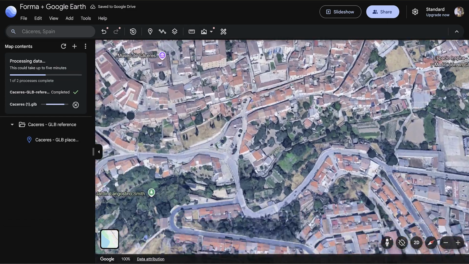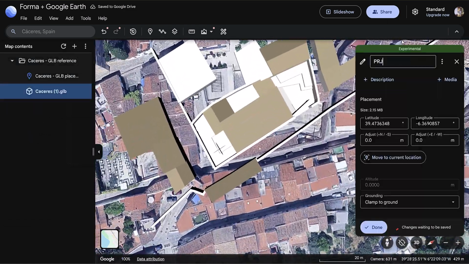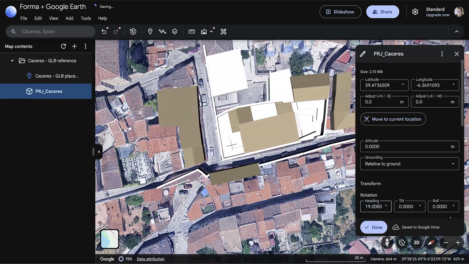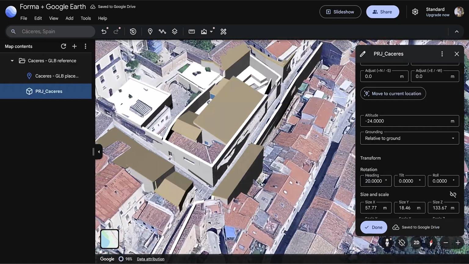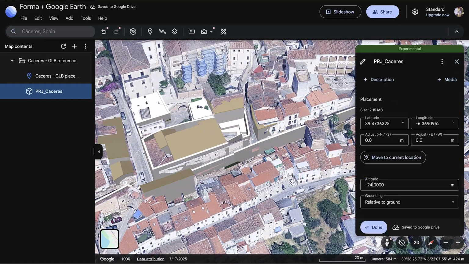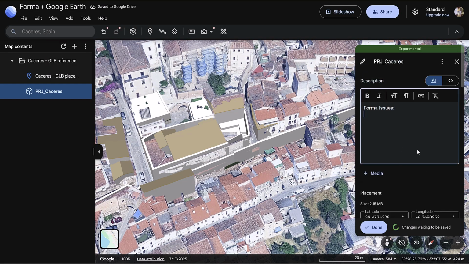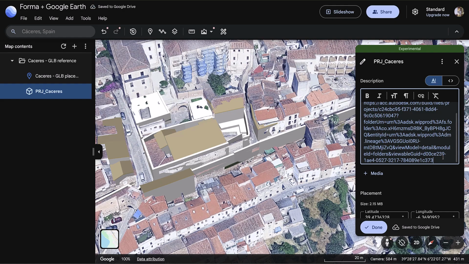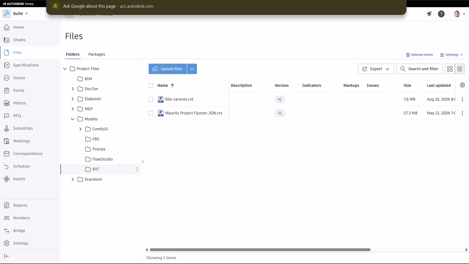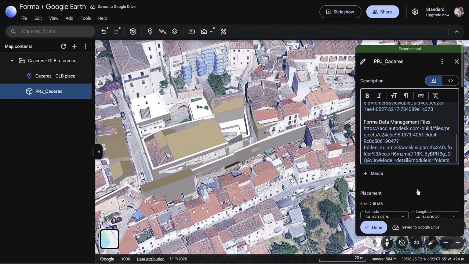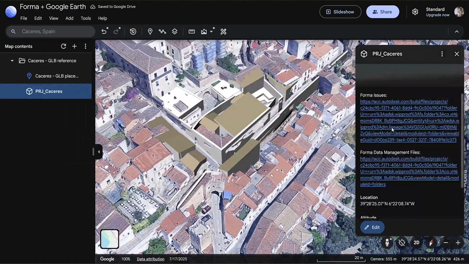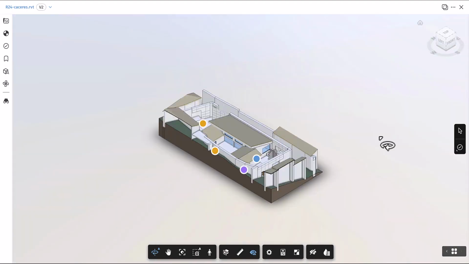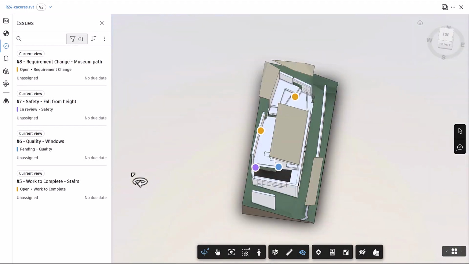So once we have the GLB, what we need to do is relocate it consistently to the positioning. In this case, we need to adapt the elevation, so we are going down relative to the ground. And we are also rotating it so that we can place it. Then we can modify the description by adding even some links to Forma, such as data management files, to the model, to issues. And we can also add some pictures to the model itself so that we can build a database or portfolio of your models. In this case, you also have a link to the issues on the 3D models, on the BIM model, actually.